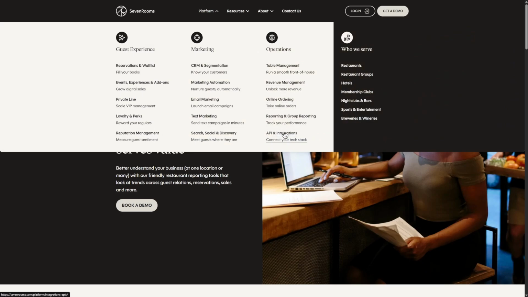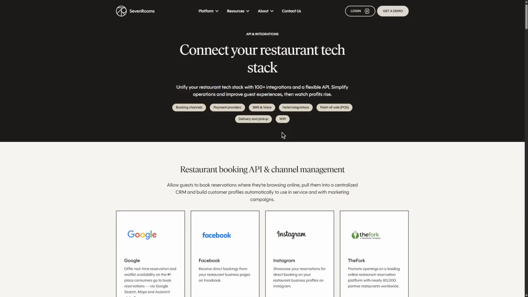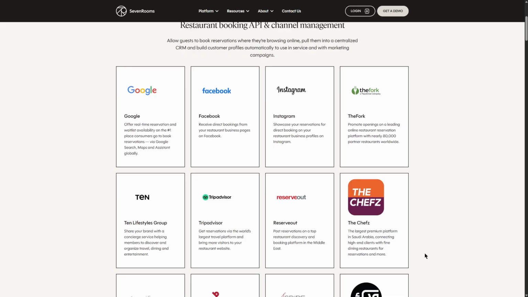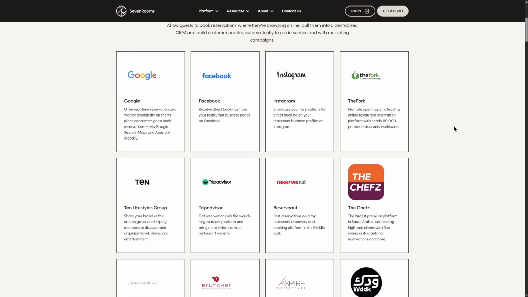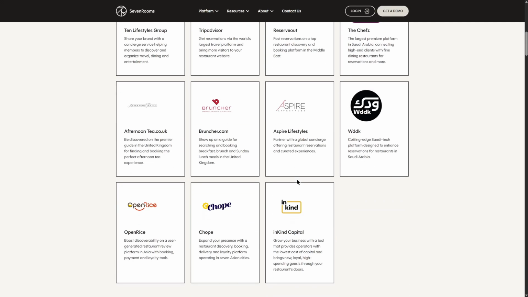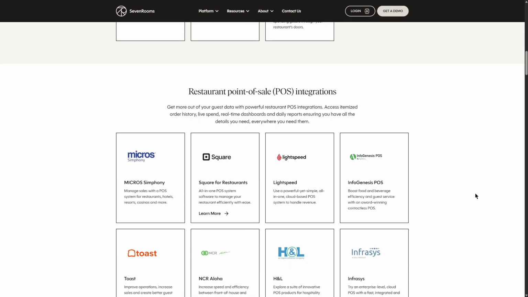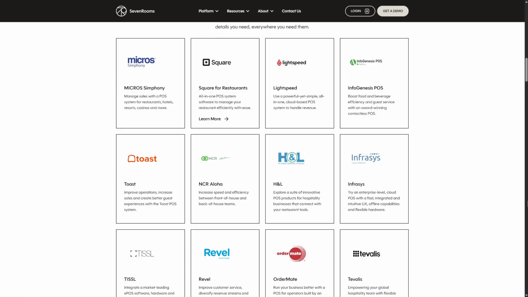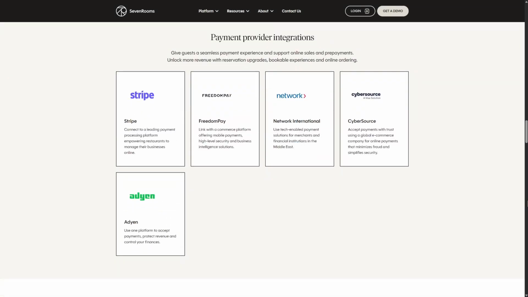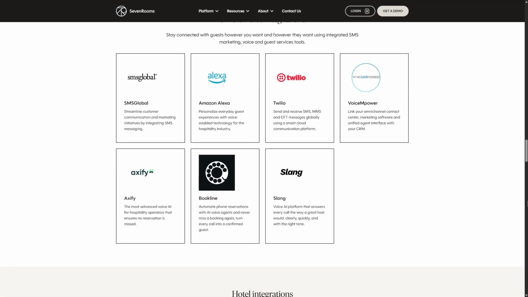SevenRooms also supports API integrations, which means it can work with many other platforms. It integrates with Google services, social media platforms like Facebook and Instagram, restaurant platforms like TripAdvisor and Zomato, payment systems like Stripe and FreedomPay, and POS systems like Square and Toast. These integrations help create a smooth workflow because all your systems communicate with each other.